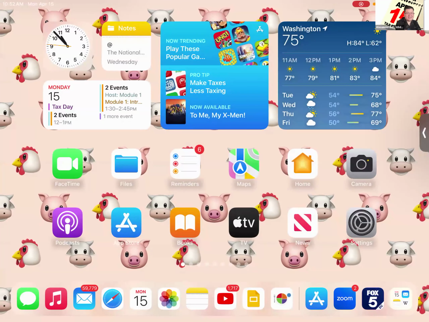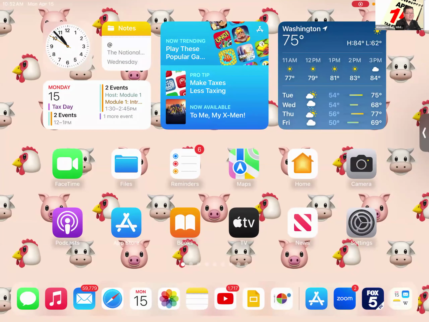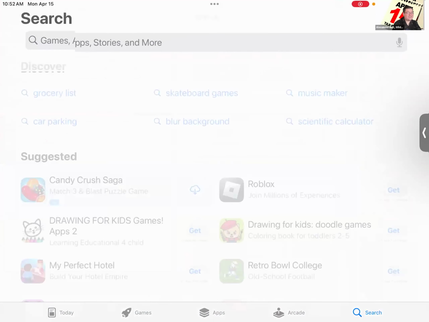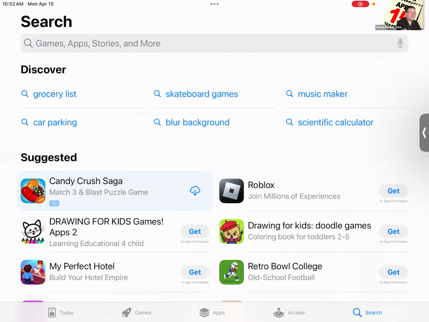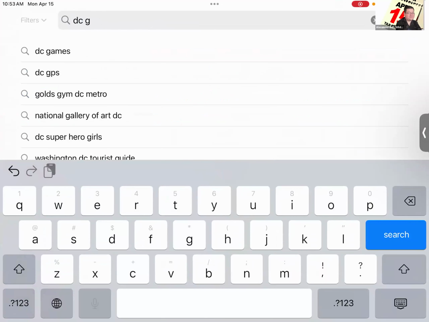So the icon looks like Historic DC, okay? And if I go to the App Store like I did before, and I hit the search button, I can hit it again and then it comes up, or I can hit the bar at the top.